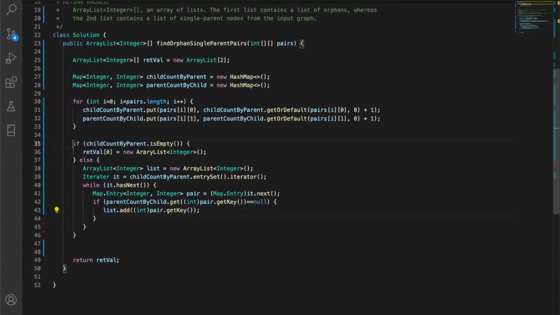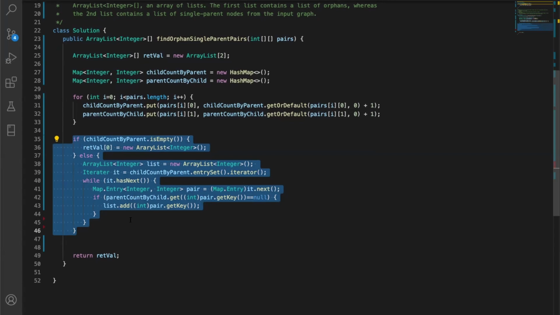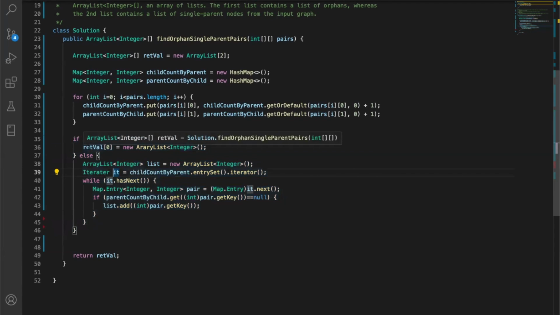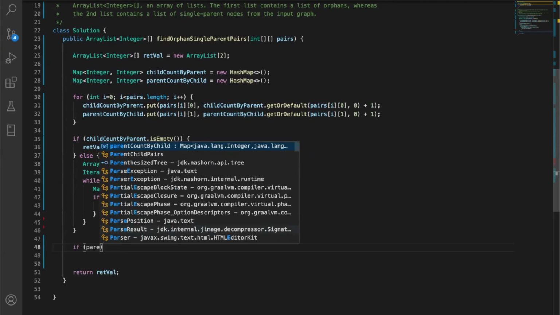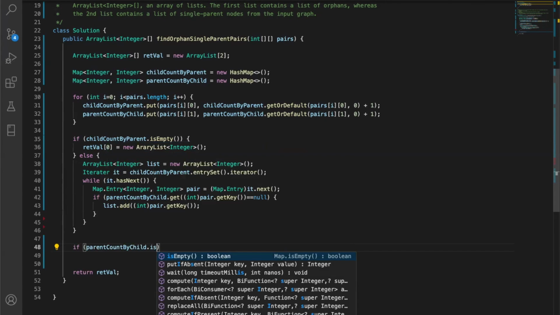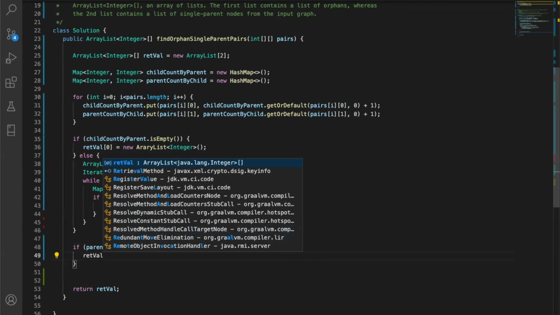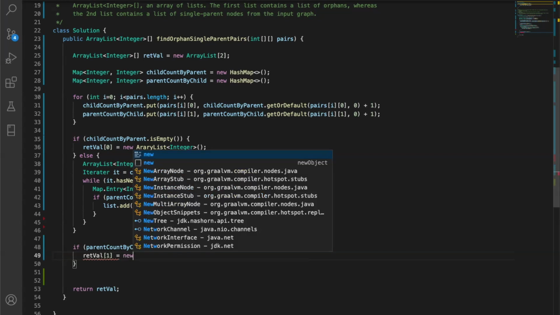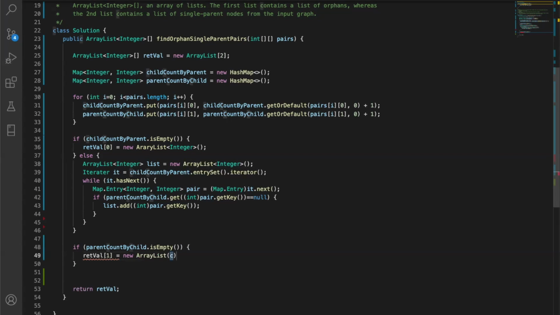So notice that this is that entire iteration that we need to get our orphans, but we also need to make sure that we've got our list of single parents. So a list of single parent nodes should be in return val 0, right? Same logic here. Let's just quickly write them. So parent counts by child, right? If this is empty, then what we can do is make sure that our return val 1, this is our second list, is an array list, but that array list is completely empty, right? This entire thing is completely empty.